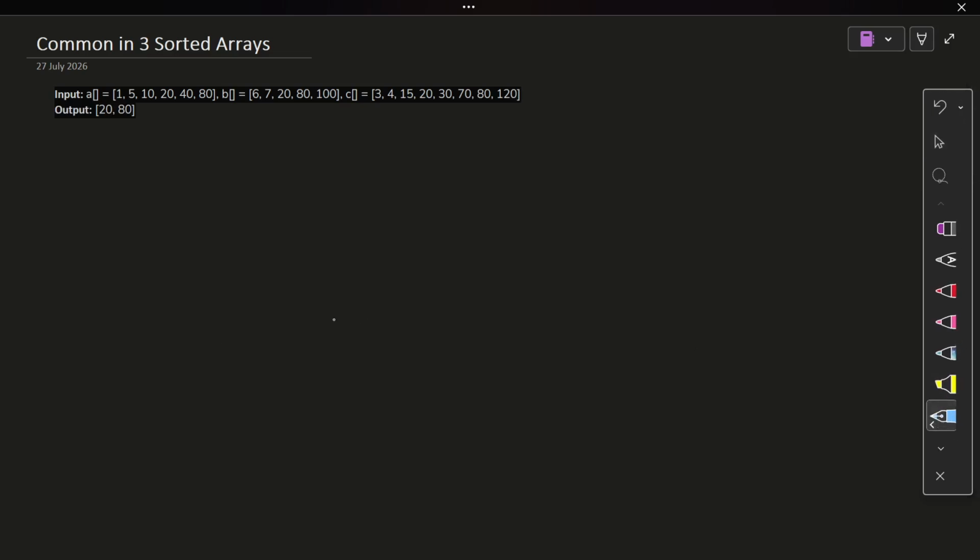Suppose one array is given, this one, A: 1, 5, 10, 20, 40, 80. Second array B is 6, 7, 20, 80, 100. C is given: 3, 4, 15, 20, 30, 70, 80, 120.